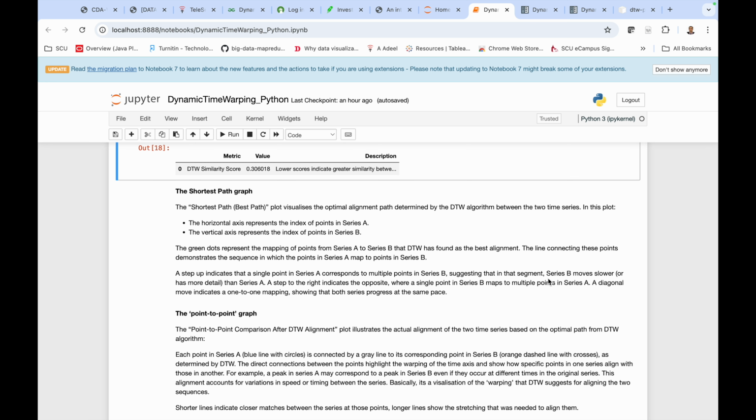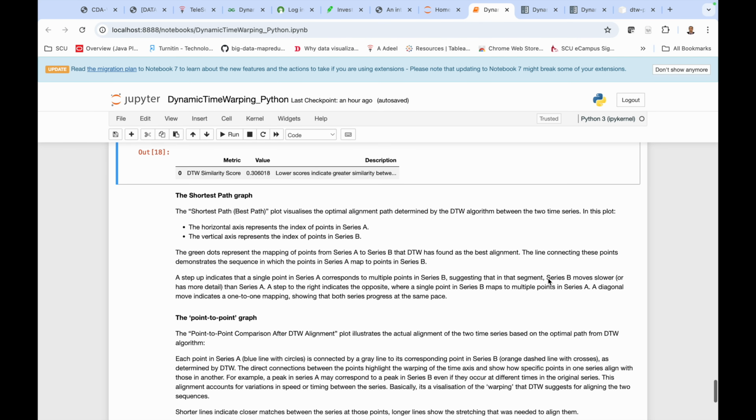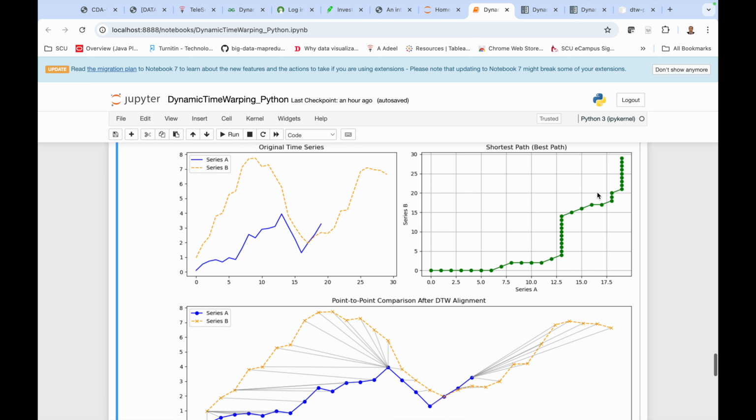Which suggests that in this segment series B moves slower or has more details than series A. A step to the right indicates the opposite, where a single point in series B maps to multiple points in series A. As you move this side, the one path corresponds to multiple paths. See, this one point in series B corresponds to multiple points in series A, because 0 is corresponding to 0 and 2.5 and 5 and up to 6 maybe in series A.